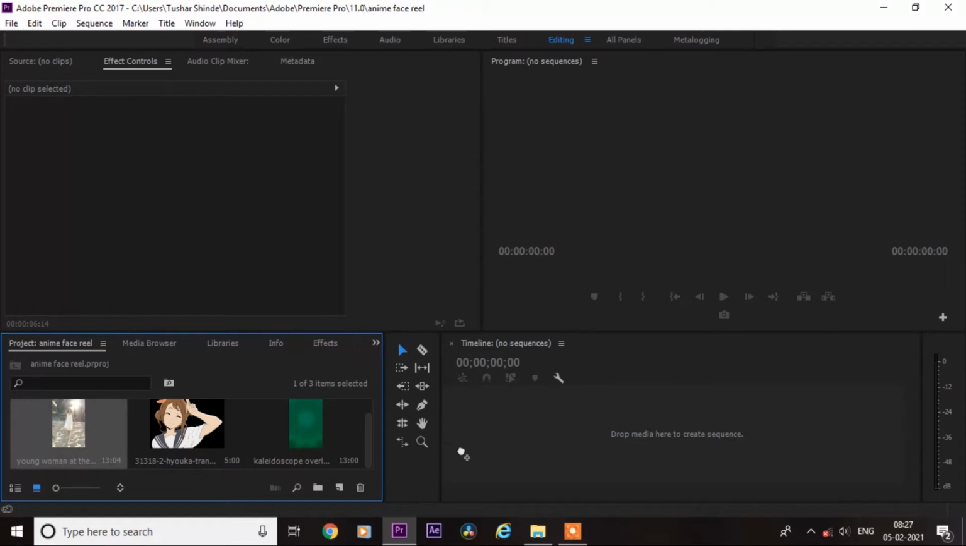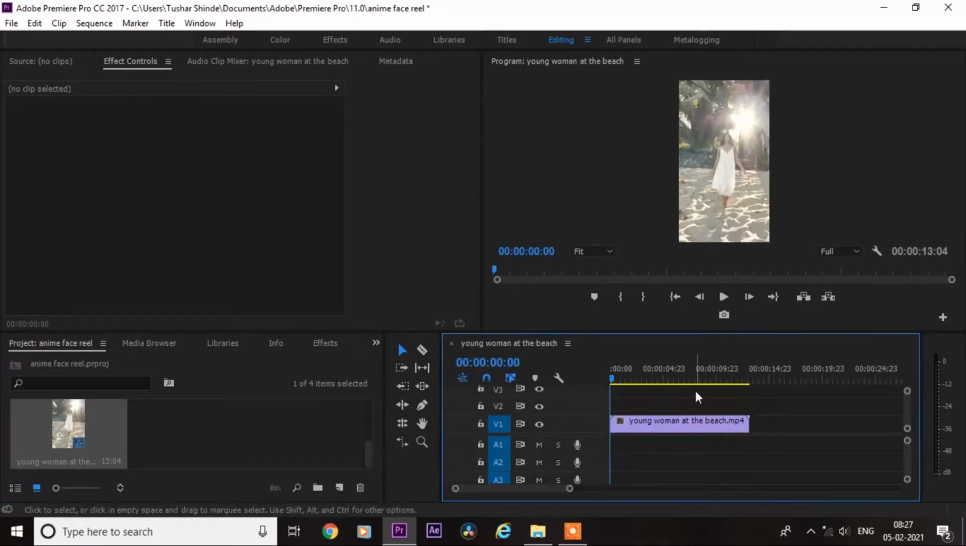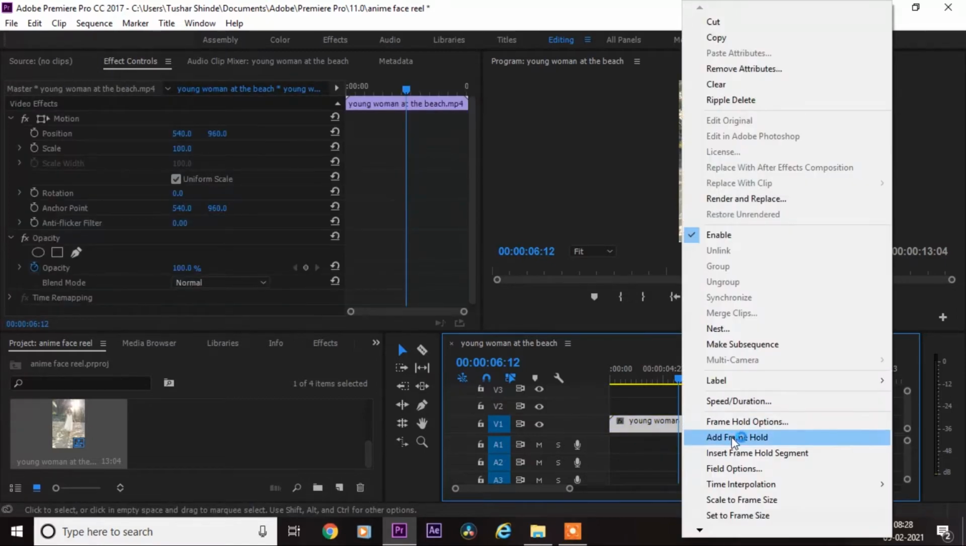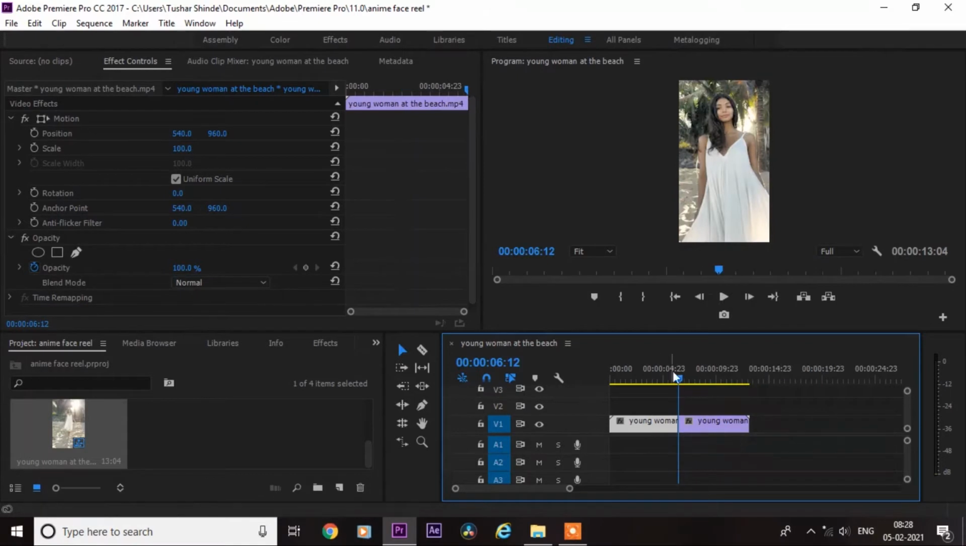First, drag your main video on the timeline. Next, set your time ruler in the position where you want to start the effect. Then right click on the video and select Add Frame Hold. It will freeze your frame.